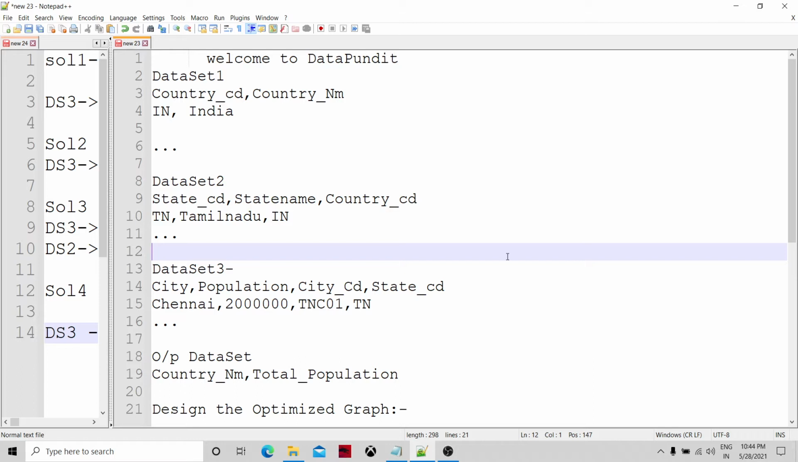While using these datasets, we need to create the output dataset, we need to generate the output report, and the report should show the country name and then the total population of that country. Okay, so we have been asked to create an optimal solution.